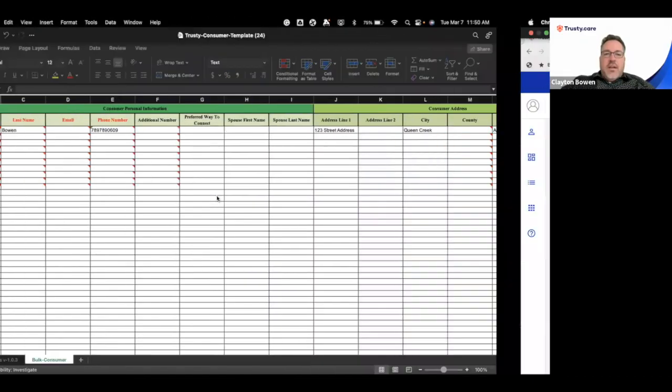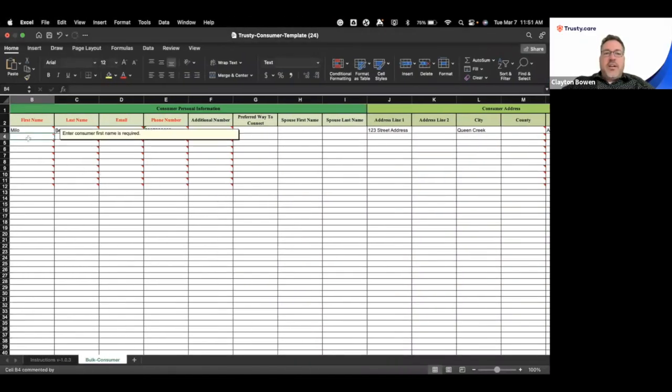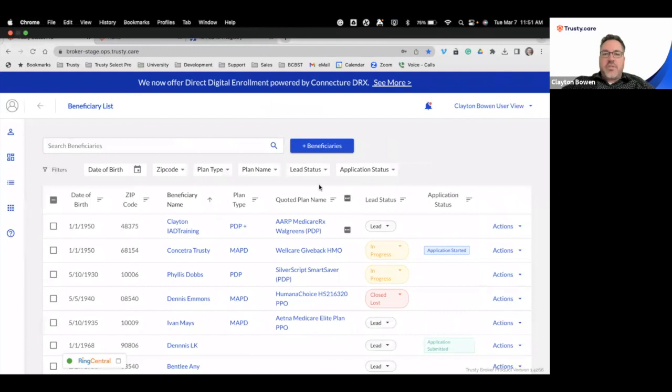Absolutely. Okay, so let's go in here and I'm going to save this template. I never can tell if that saved. Okay, yeah, it clicked. So I'm not going to change anything. Now I'm going to go back over into Trusty, and I'm going to click on add beneficiaries, and I'm going to do upload bulk consumer.